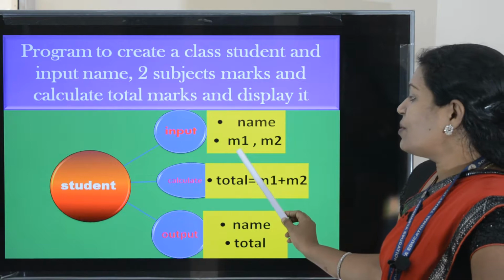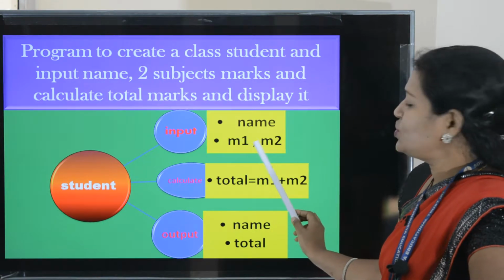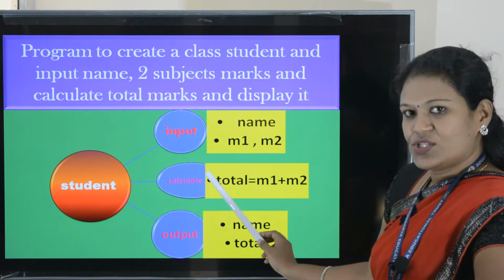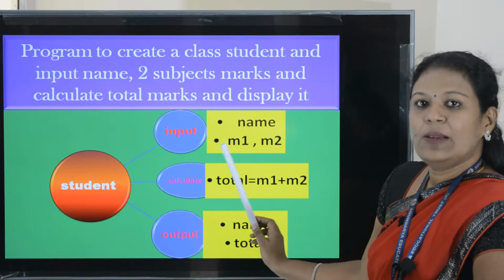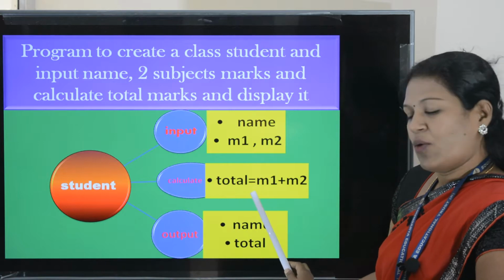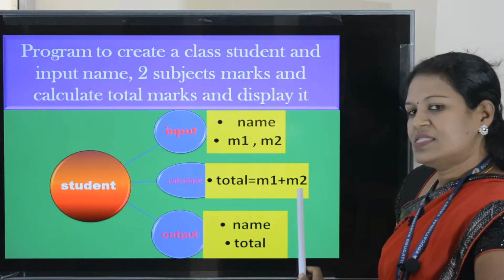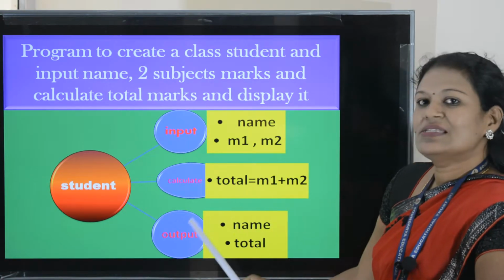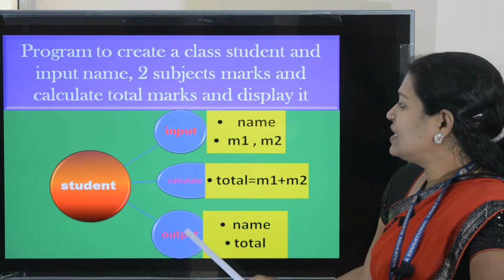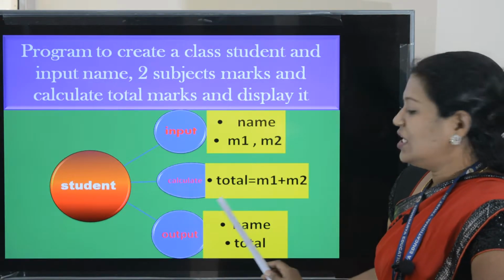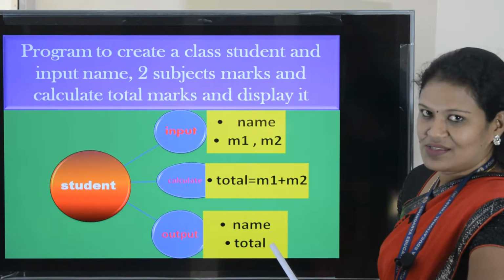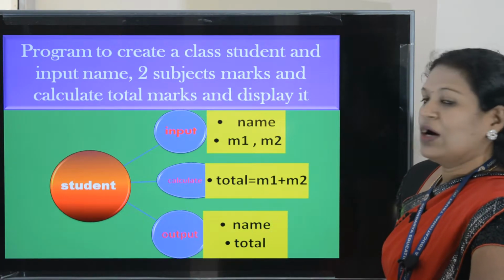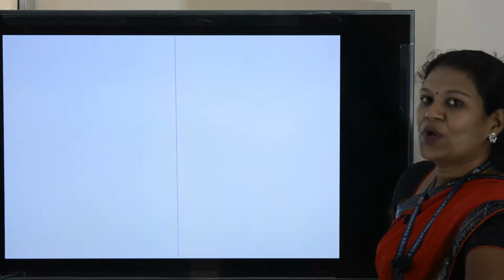So 2 subjects' marks I am going to give here. I am going to give the marks as M1 and M2. Next, calculate. We need to calculate the total marks. So total is equal to M1 plus M2. Next one is output. What are the things we need to give for output? We need to output the name of the student and the total marks. Okay. So now let us start with our program.